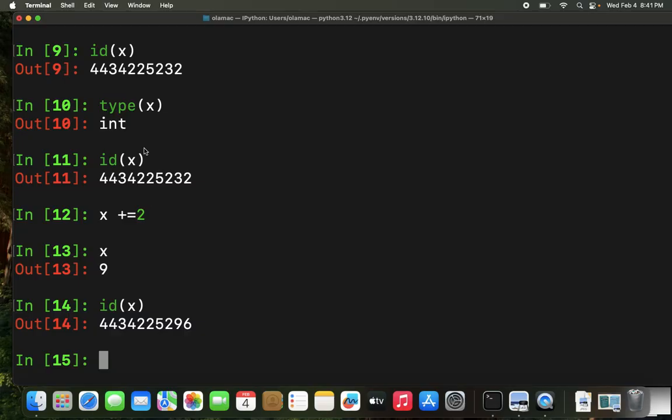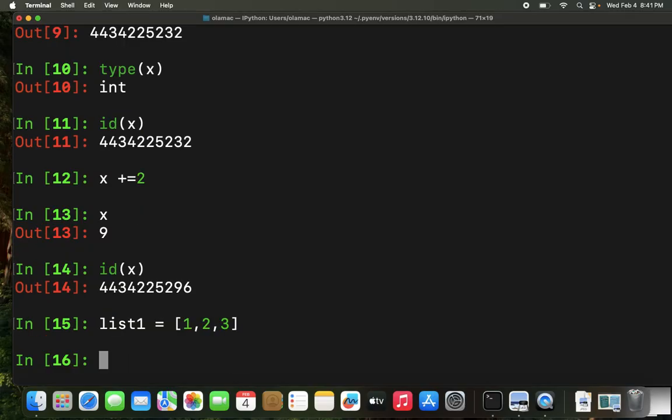Now, this is in contrast with a mutable object type. So we have list1, then we set that to [1, 2, 3]. And then I do list2, and I point it to list1.